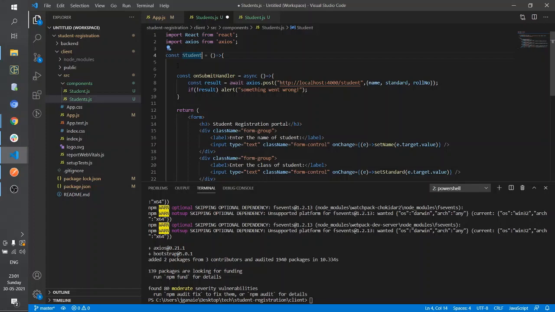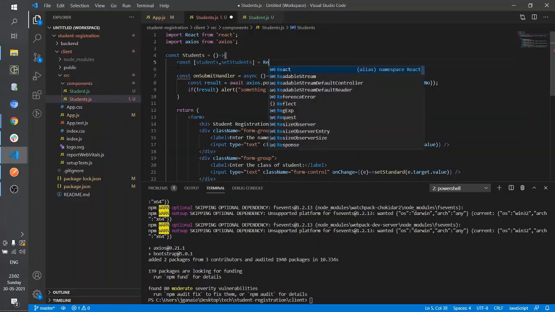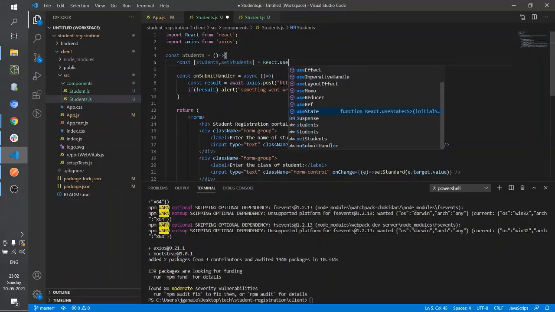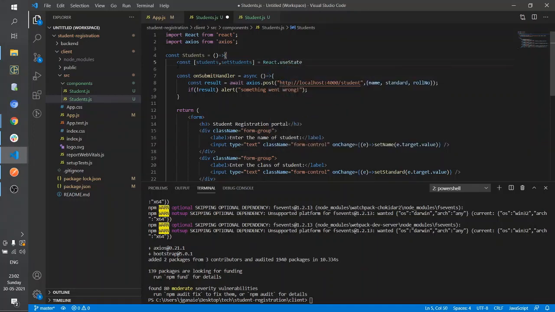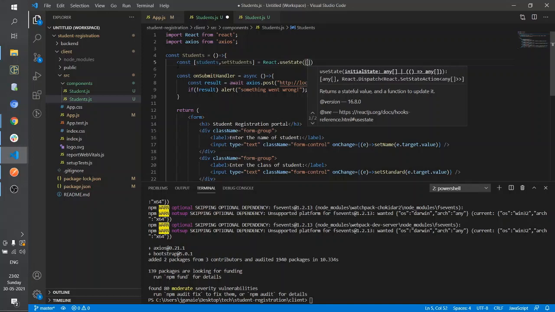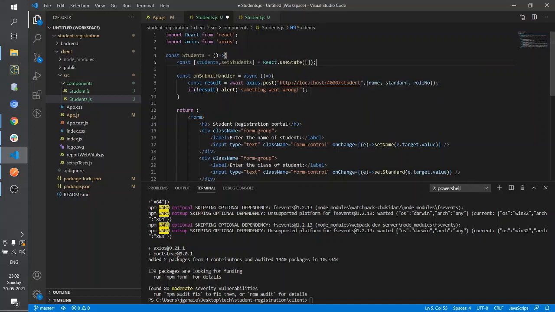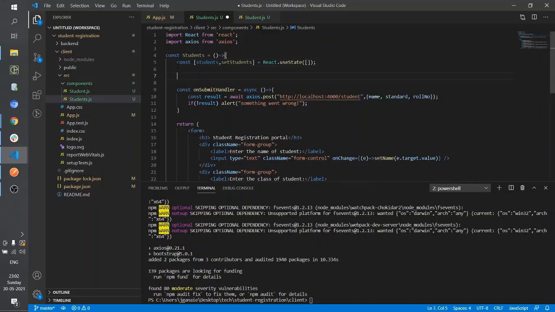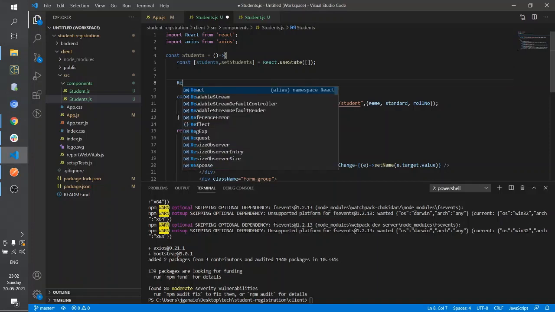Let's make it students, this component, and let's say const students, and set students. Okay, and we should say React.useState, and by default it should be empty. And then let's hit the API.